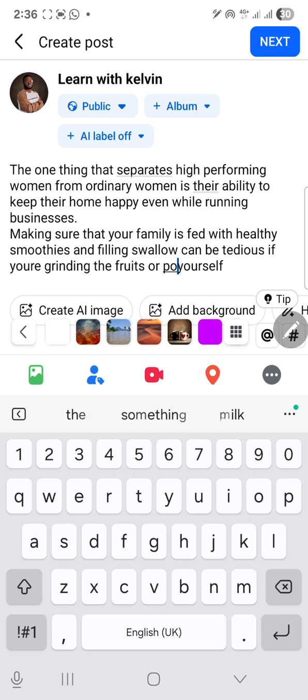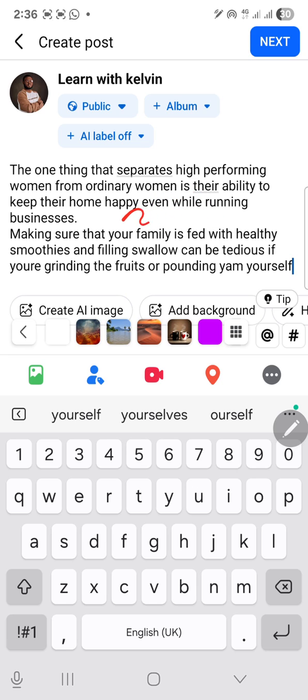or pounding yam yourself. So basically the point I'm trying to make is that what separates high performing women from ordinary women is their ability to keep their home happy even while running business. I just came up with this just now. This is how you should be thinking when you are writing ad copy, because you are writing to people and the people need to be able to see something that makes them want to stop and read. So you need to do research on this. That's why I taught you guys how to actually look at ads that are winning.